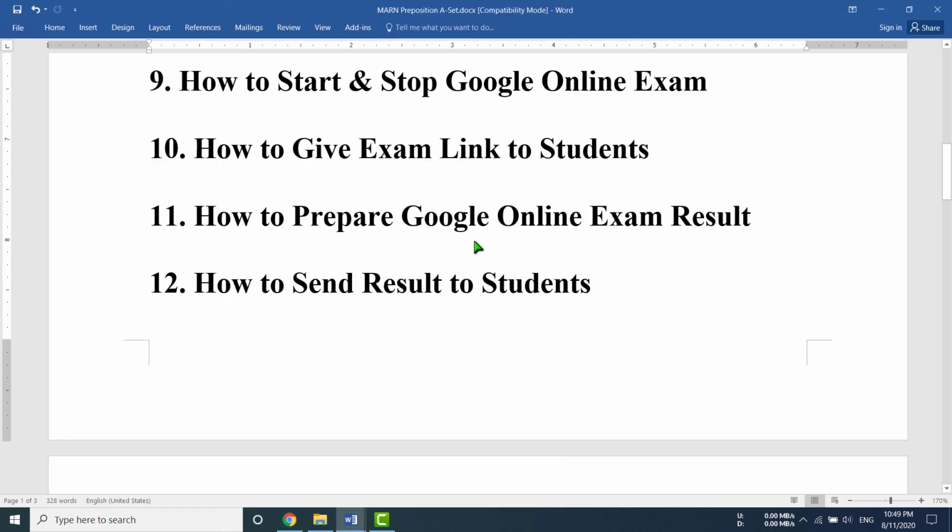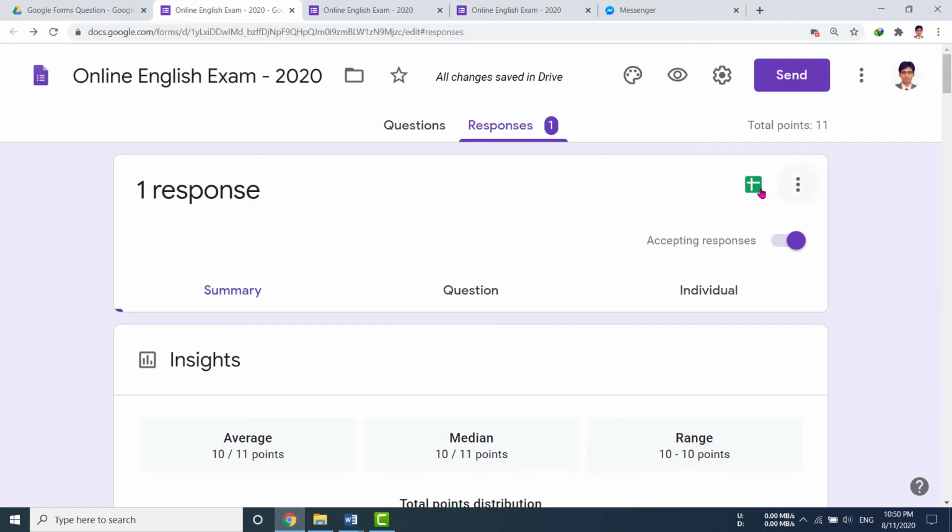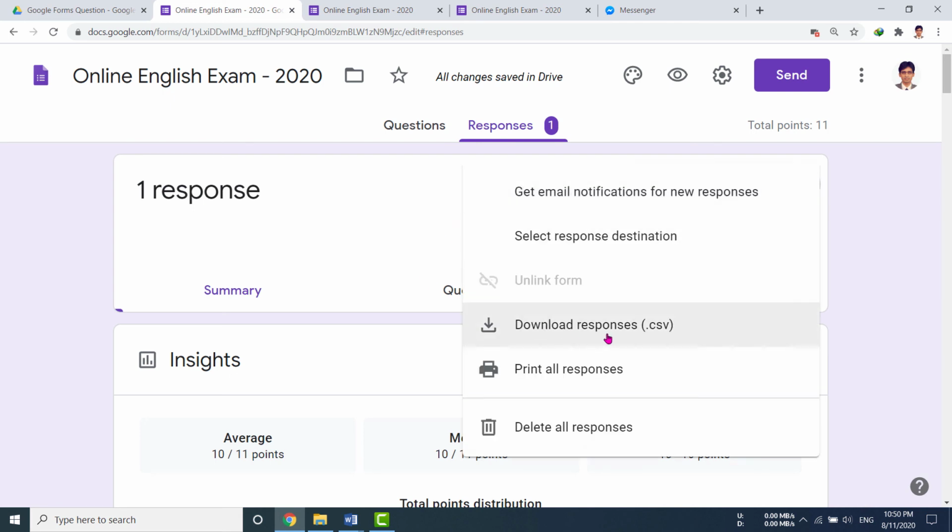How to prepare Google online exam result? Yes, we have got the result online automatically, but if the teacher likes to prepare their own result, what can they do? Okay, I am showing. See here, this is a button, a spreadsheet. You can click here, or you can prepare the result using these options. Download responses in .csv format. Okay, but the better option is that you have to select these options at first.